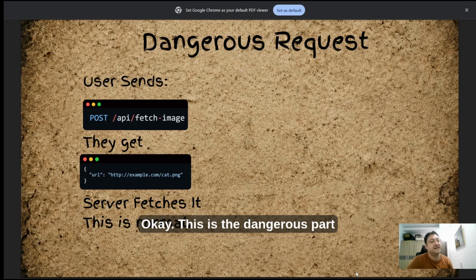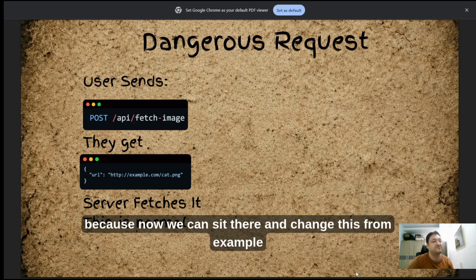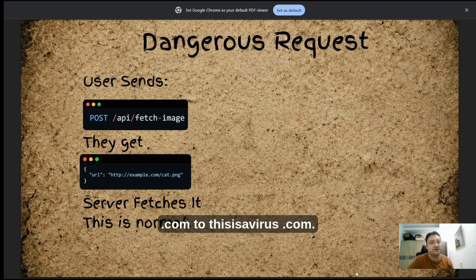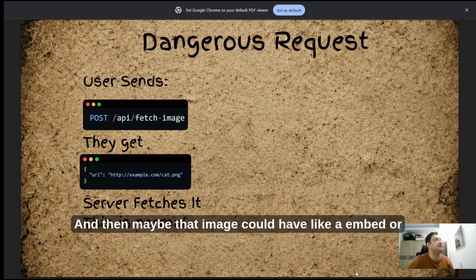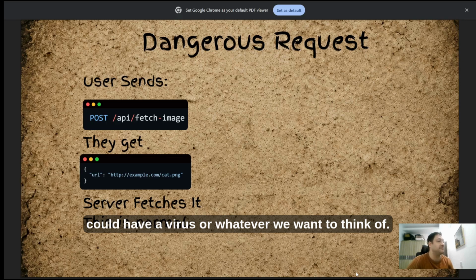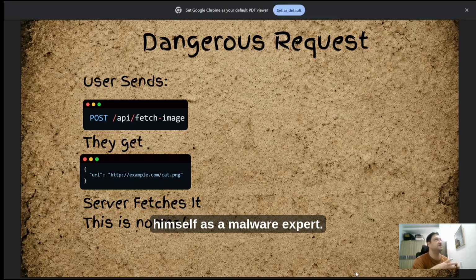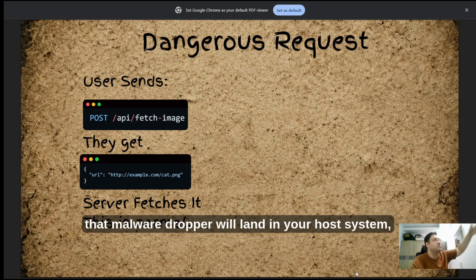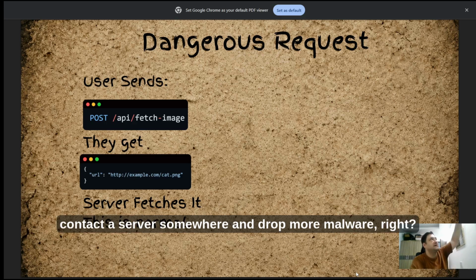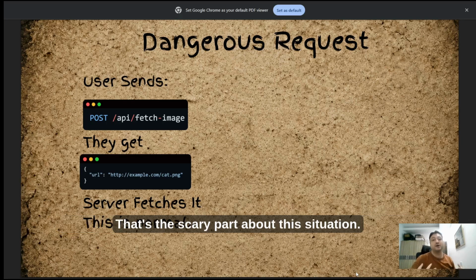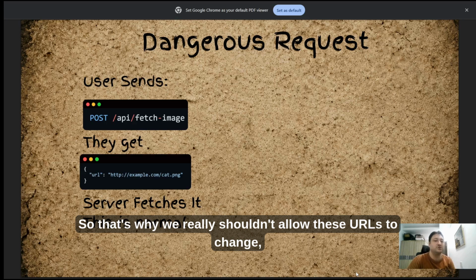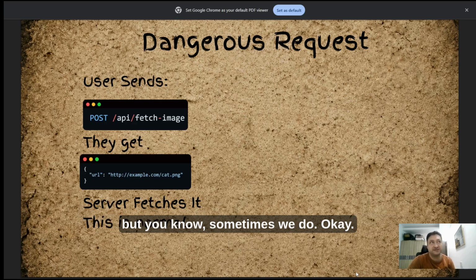This is the dangerous part, because now we can change this from example.com to virus.com, and then maybe that image could have an embed, or could have a virus, or whatever we want to think of. As someone who considers himself a malware expert, I would say this cat PNG would maybe have a malware dropper, and when you download it, that malware dropper will land on your host system, contact a server somewhere, and drop more malware, right? That's the scary part about this situation. That's why we really shouldn't allow these URLs to change, but sometimes we do.